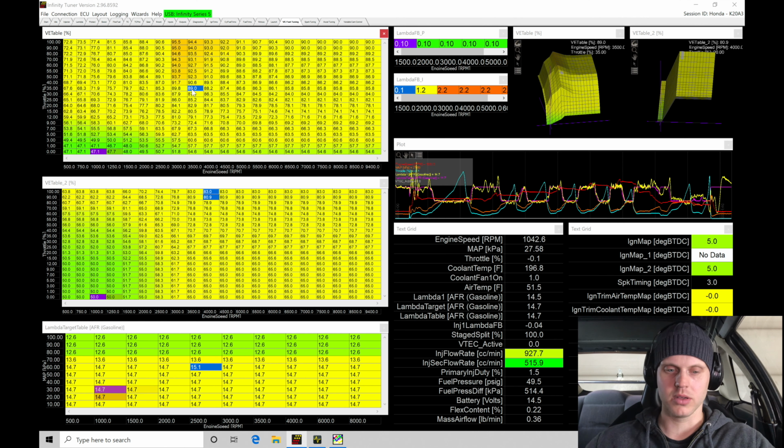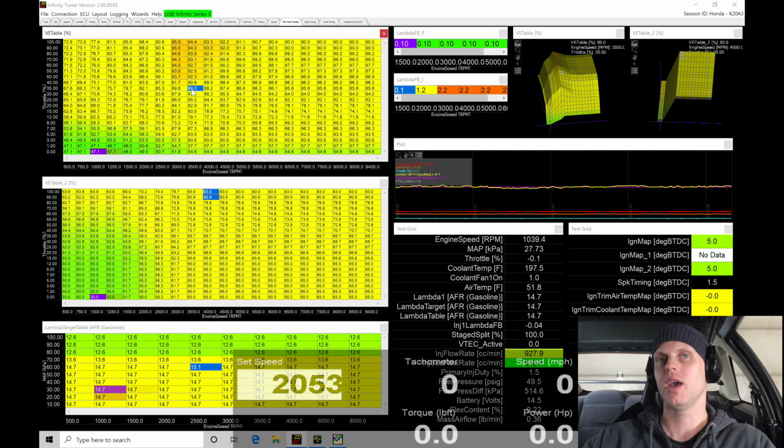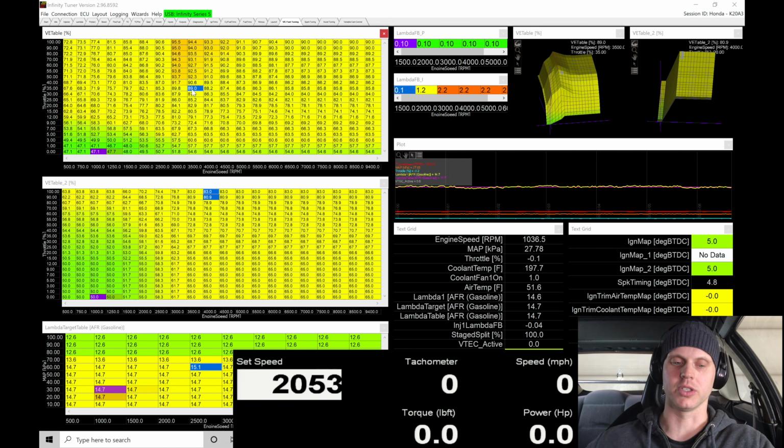I'm going to do Control L, and we'll just start to capture our data log again. I'm going to sweep it from 2,000 to probably about 6,000 RPM, and then we'll just take a look again in our MegaLog Viewer. So let's try this.